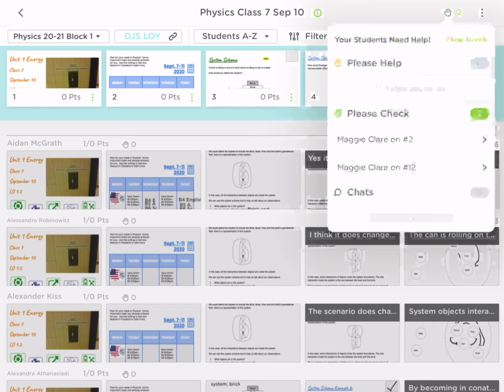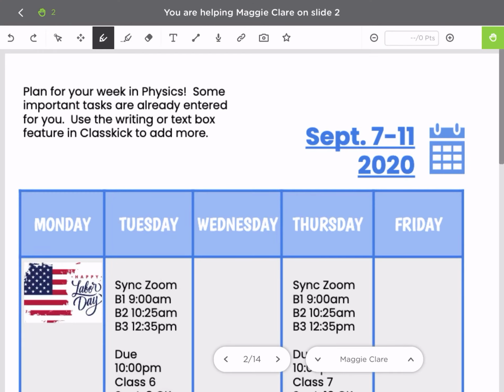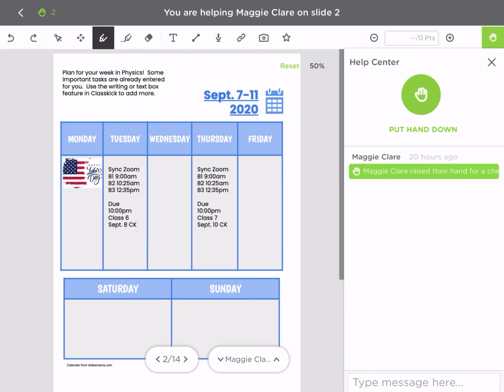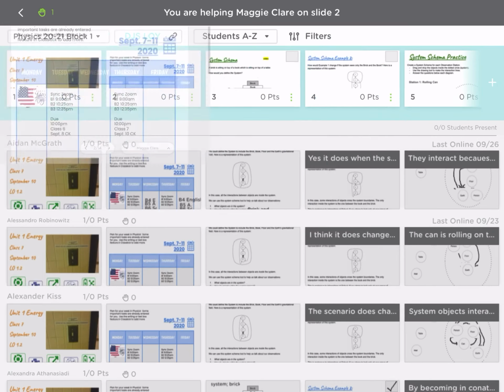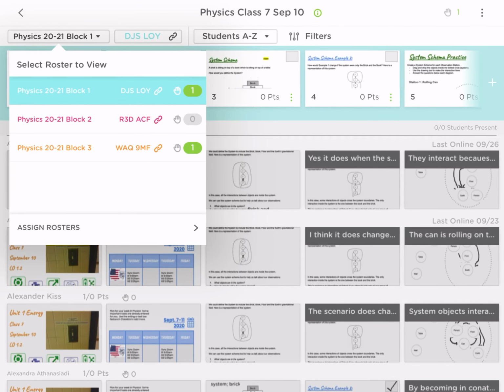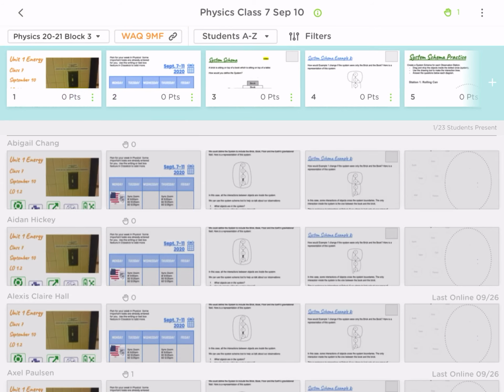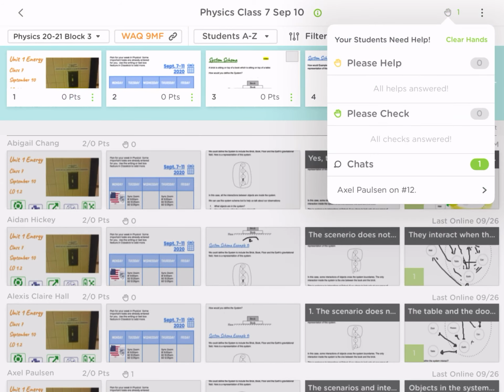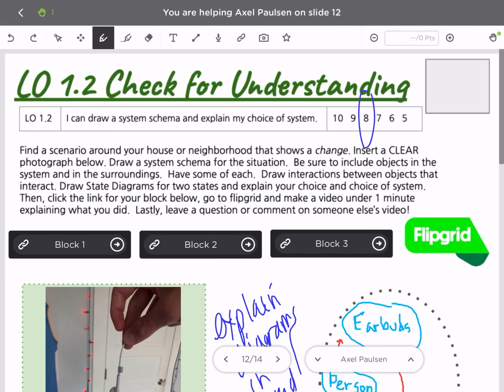So I can go to this and see what they need help with. Some kids, like Maggie, for example, keep raising their hand on pages that don't really need a check. See, this is just the calendar, so I'm trying to train them that I don't need to look at that, so they should put their hand down. Okay, let's look at another class. Someone in block 3 needed me to check something. This might be something that they did wrong, that they wanted to fix. So let's see, Axel is giving me a chat on number 12.